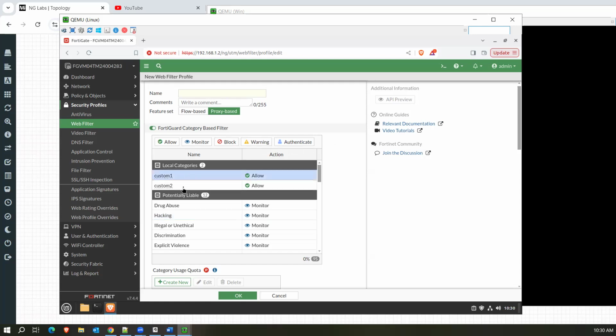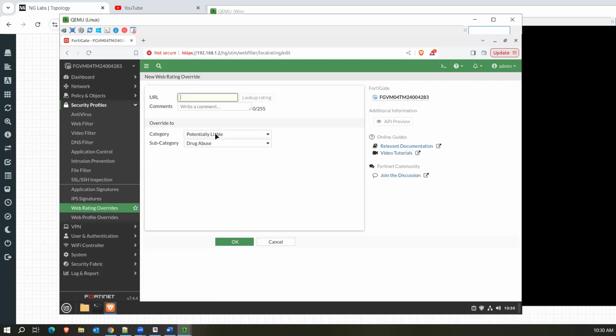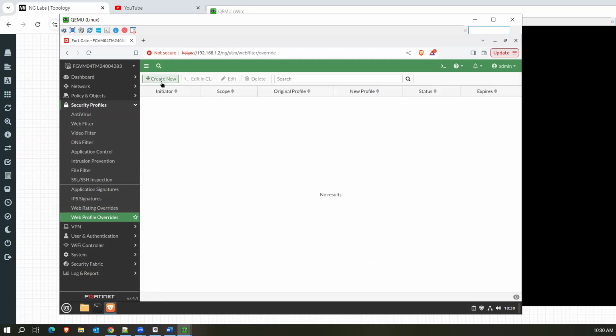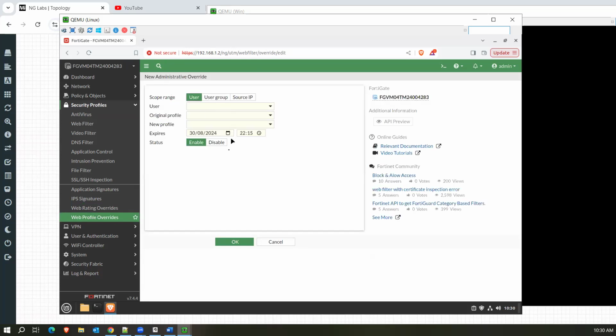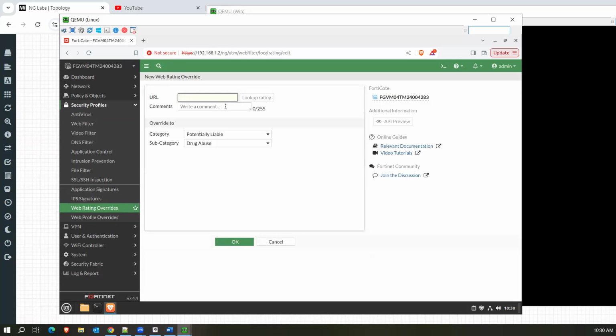Now there are two categories. There are local categories. How do we configure these local categories? It is under web rating overrides. No, sorry, web profile overrides. I forgot where we will do this. Okay, custom categories, and then you can create your custom 1 and custom 2.